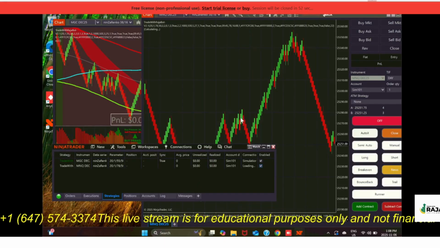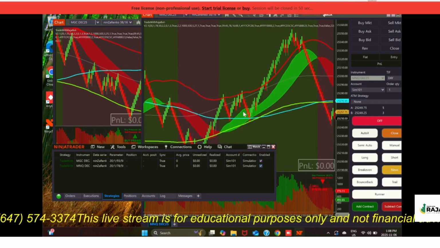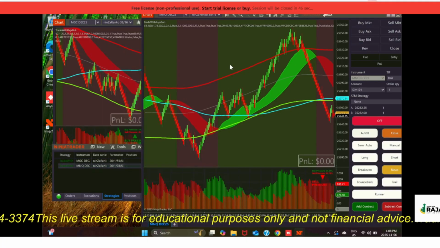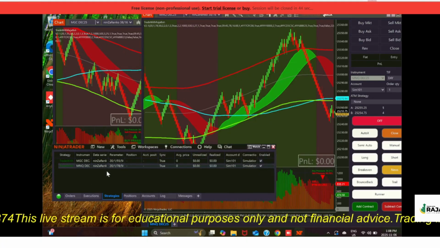If you are getting some error, contact the administrator. You need to right click, remove, and then on the chart right click and add it again. Make sure both are removed.